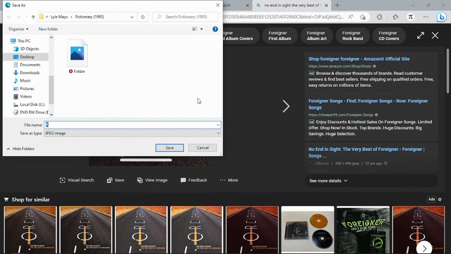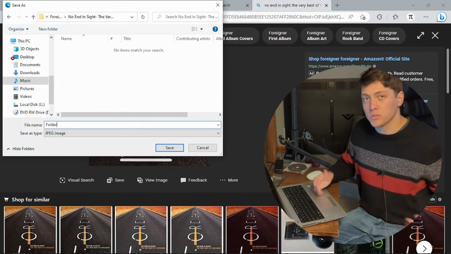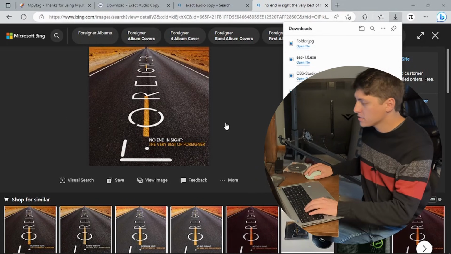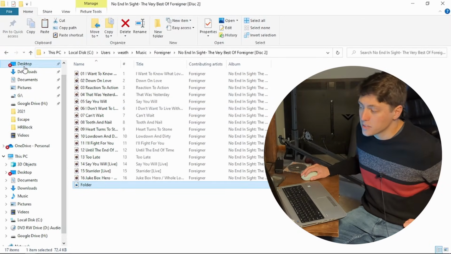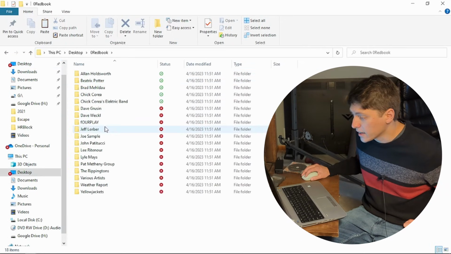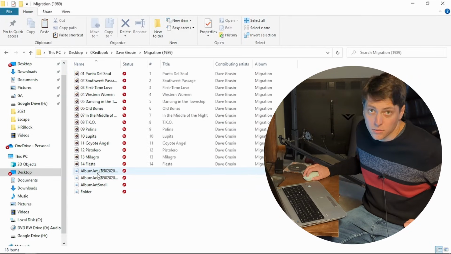This one looks right. I'm gonna save the image. It doesn't really matter what you name it, but most of the time album art is named folder.jpg, so I'm just gonna name it that. Now, if Windows Media Player did manage to find the metadata online, what that'll look like is this. And you see there are some hidden files here.